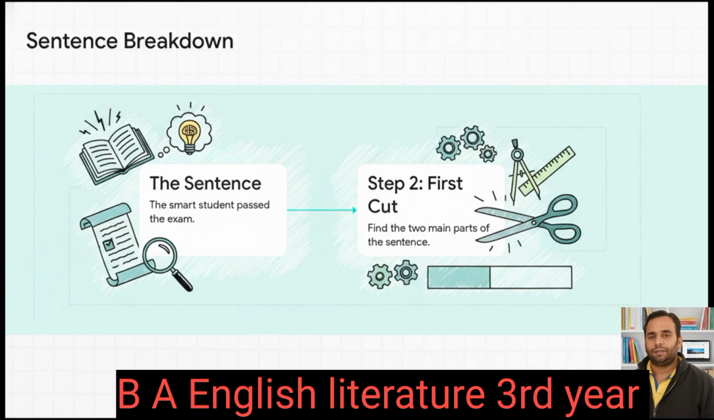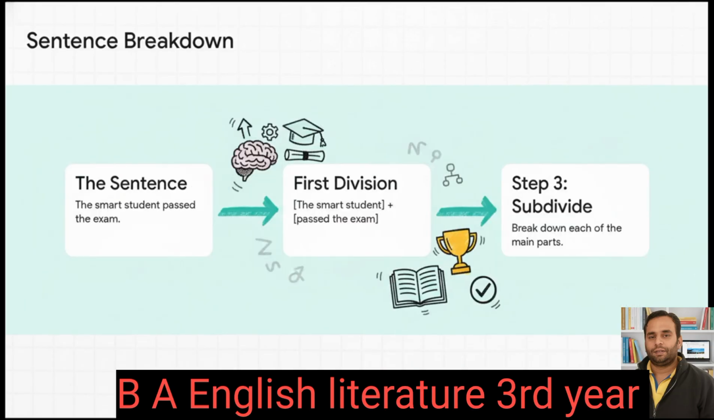Now, on the surface, it's just 6 words in a row. But the very first step in our analysis is to find the biggest, most natural cut in that sentence. And boom, there it is. The sentence splits really cleanly into 2 main chunks. You have the who or what part, the smart student, and then you have what they did, passed the exam. That's our first top-level layer.